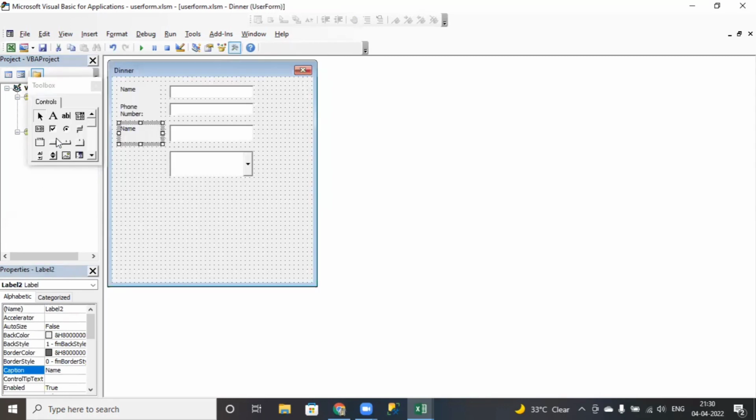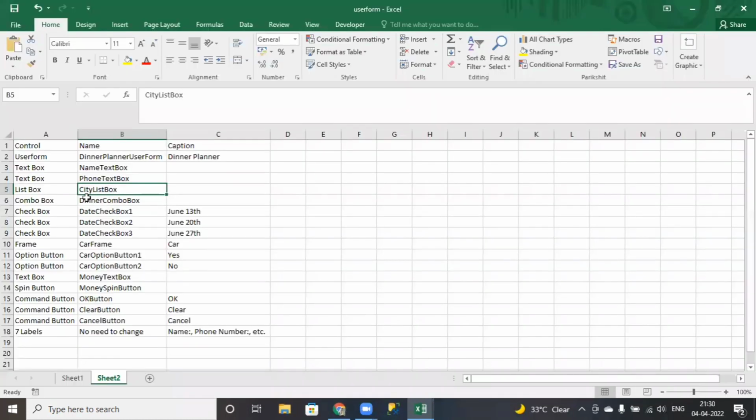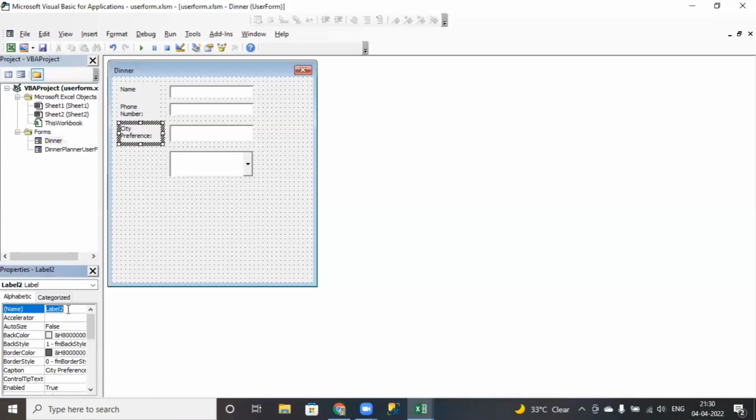Combo box, I'll just go down and I'll create a list box. This was the combo box. And in the list box, if you go here, you will get the option of the list box. Here it is. Now this is the list box. If you go here, what is mentioned? City preference. I'll just copy this name.